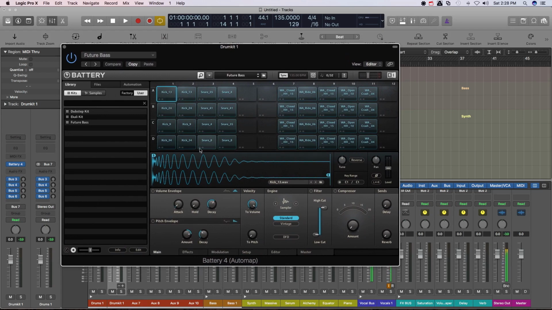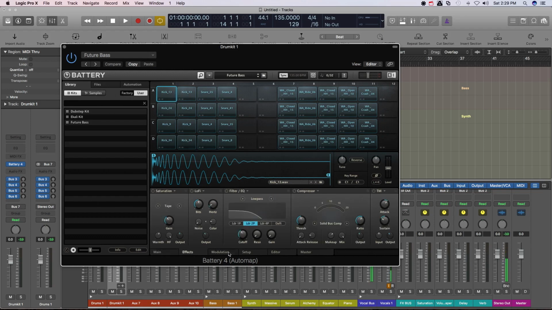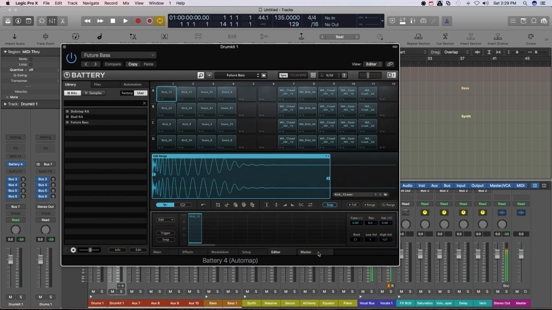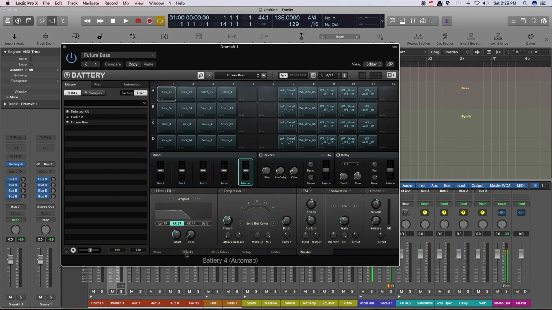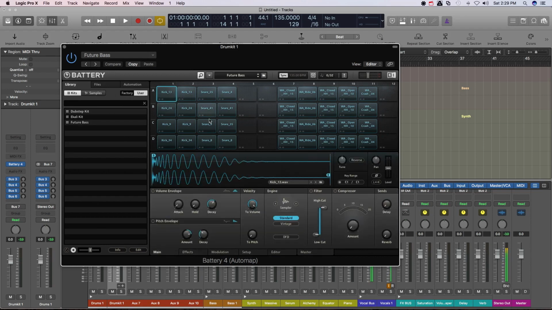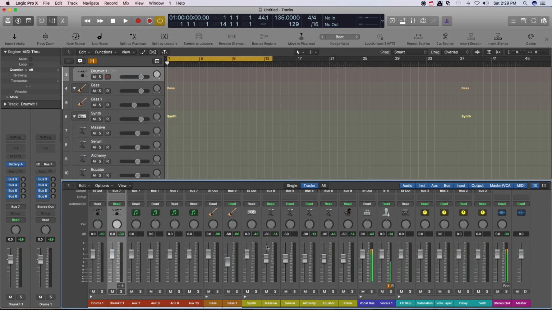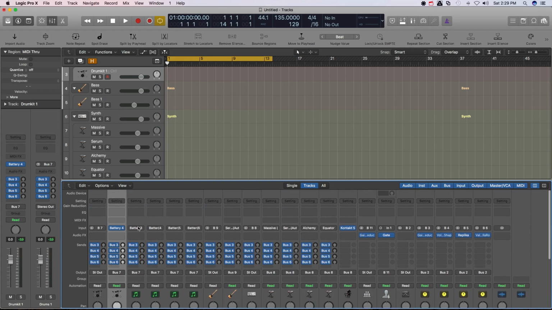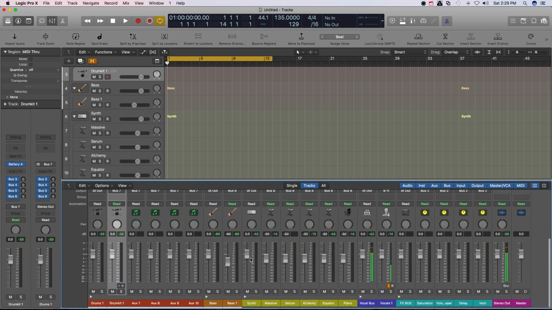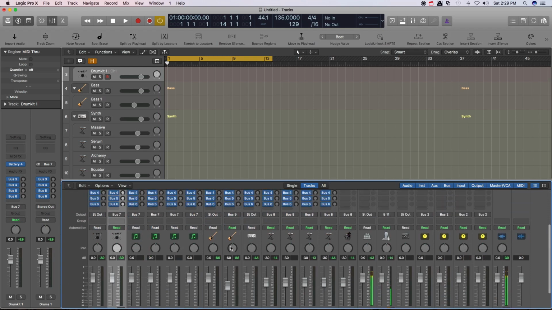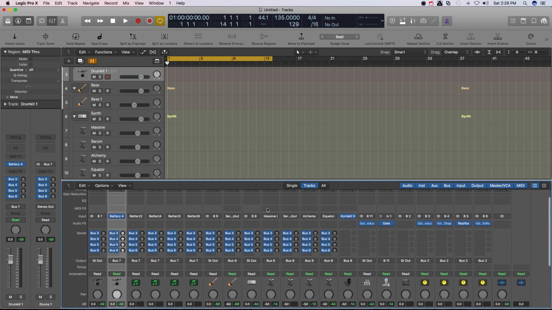Again, I'm not going to go really in depth with what Battery can do, but there is a lot that it can do. And if you're in need of a good drum sampler, I would look into Battery. So I think I covered everything as far as the basics of what I use as far as software synths today. There's other stuff that I definitely use, but those are the main ones that I think are worth mentioning.